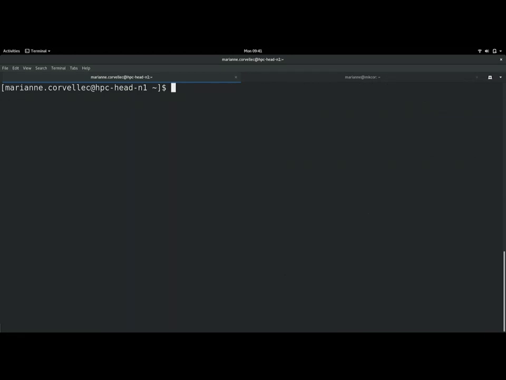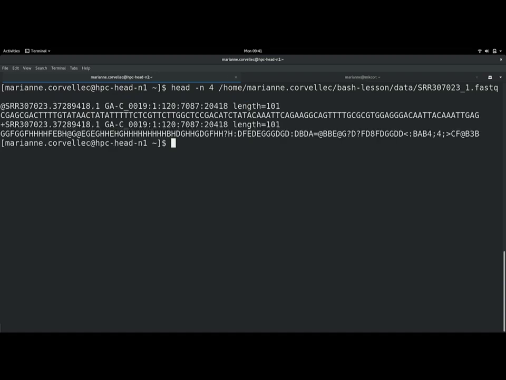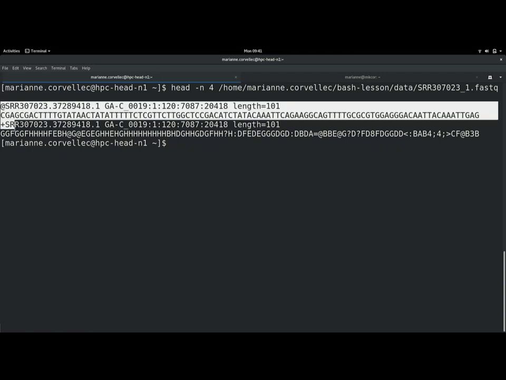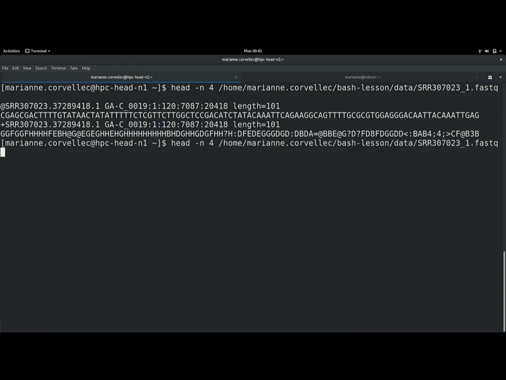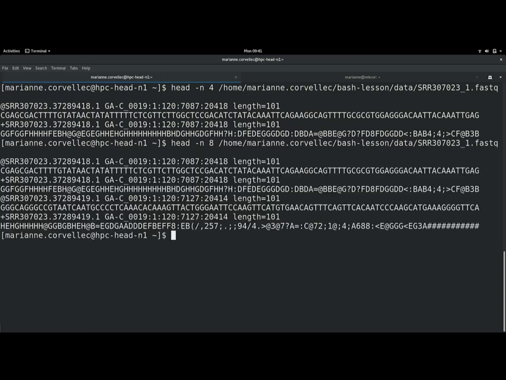You can be more specific in the sense that these commands also have flags. You can specify the exact number of lines that you want to display. It's called -n. So if I just want to display the first 4 lines, I'll go -n4. So I know that this is exactly the data and the metadata relative to the first sequence in this file. And if I wanted the first 2 sequences, obviously I could go like this. And same for tail.